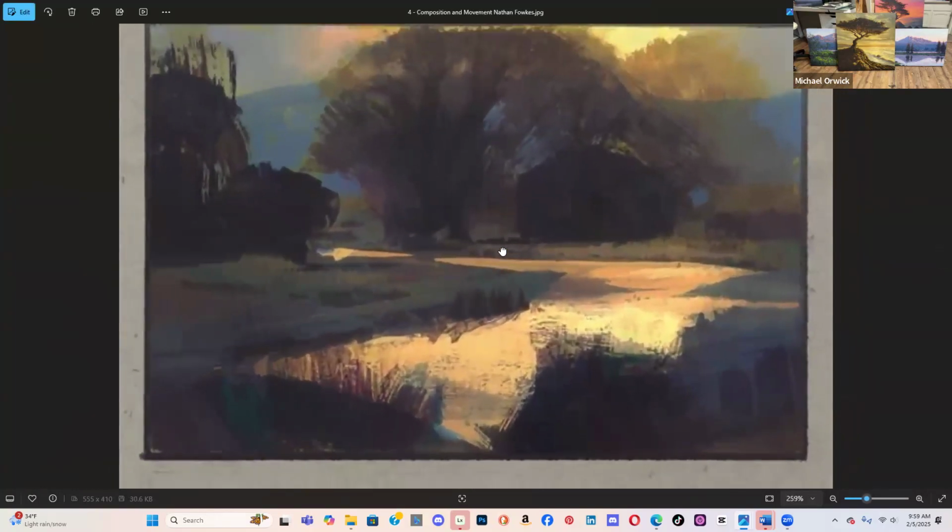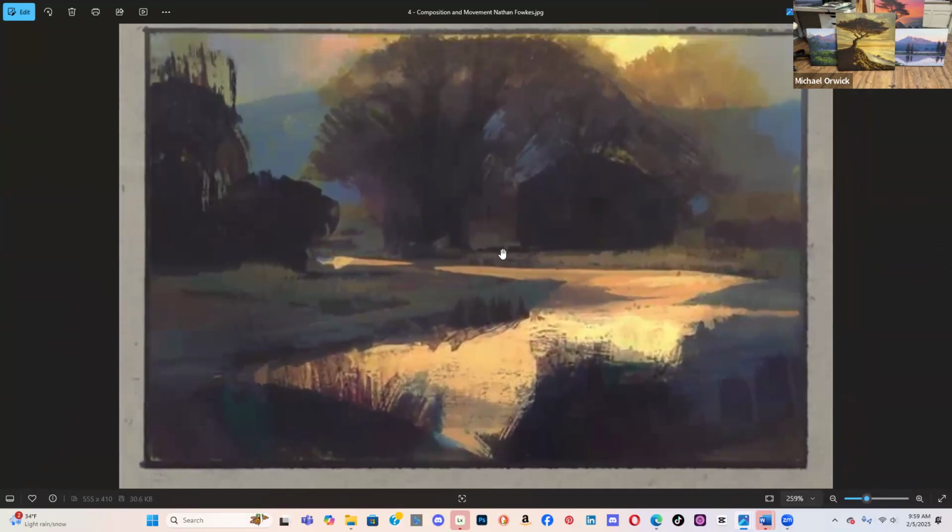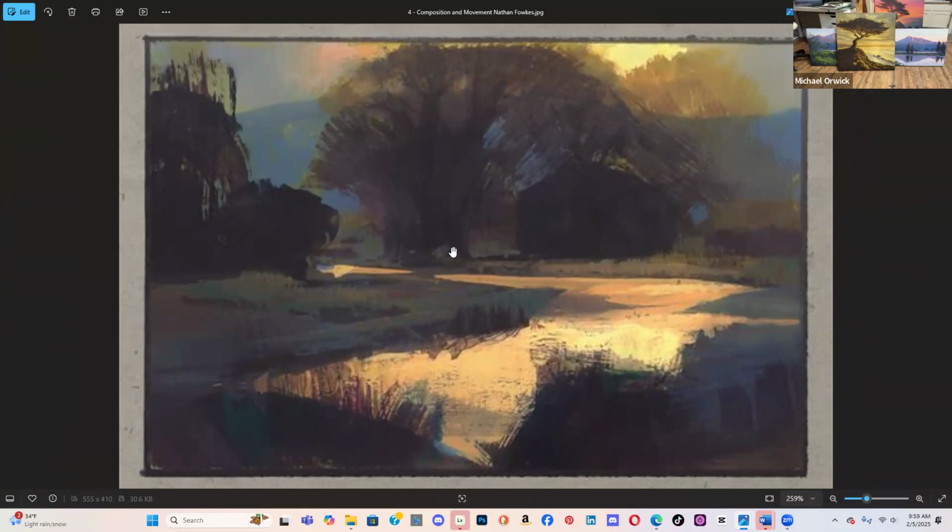And this is a study by an artist that I really like named Nathan Fowkes, I think. I don't know if I've heard his name said, but awesome painter. He does a lot with animation. He teaches a lot of animation oriented classes, and he does a lot of digital work and also a lot of gouache painting. So when I took up gouache, I actually went and read a bunch of his stuff.